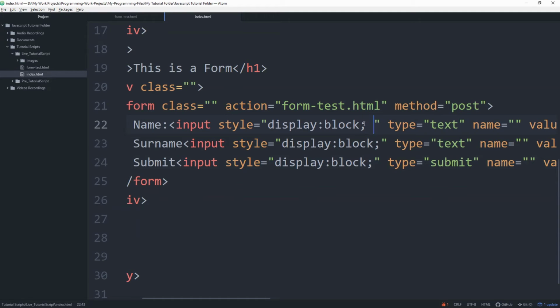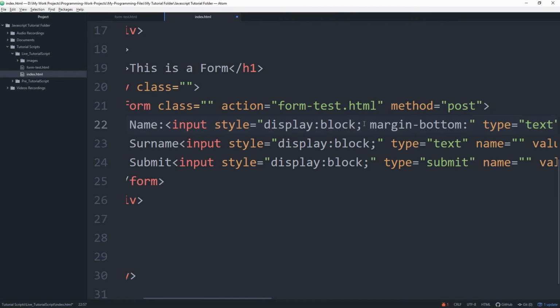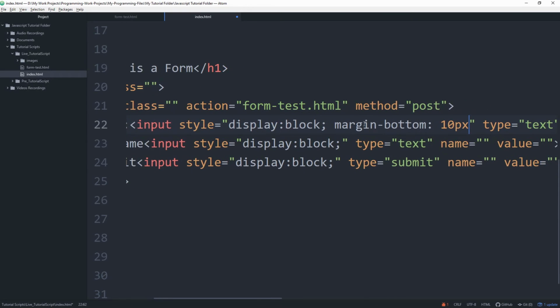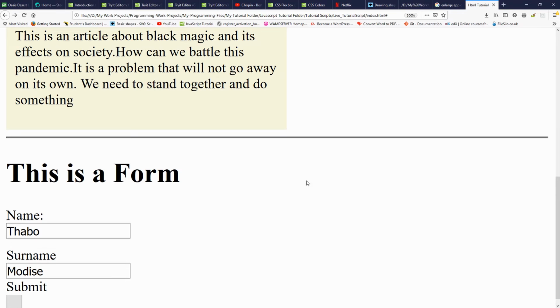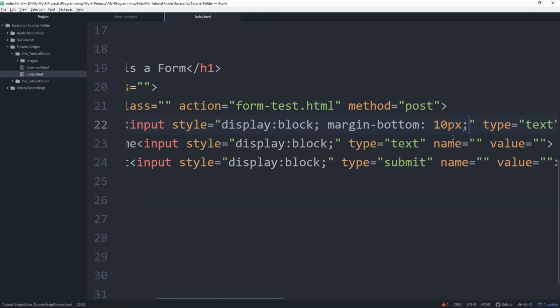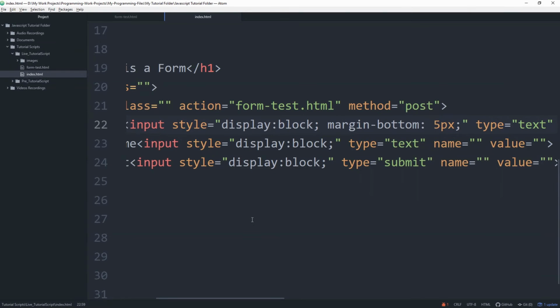Say here, I say margin-bottom is, now let's just say 10 pixels. Just want to put a little distance between them, just a little bit. Okay, just so that it's not so rough.